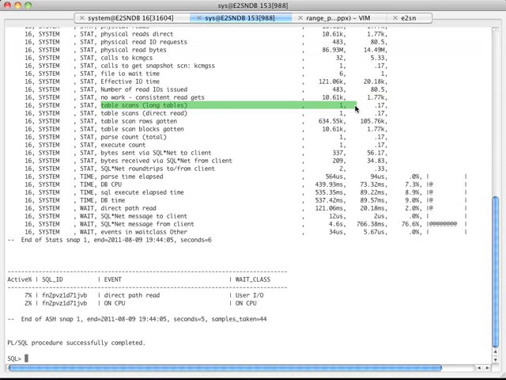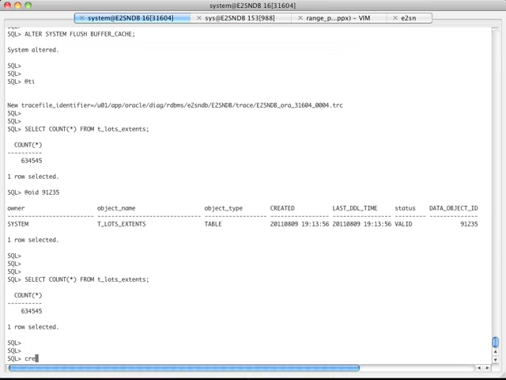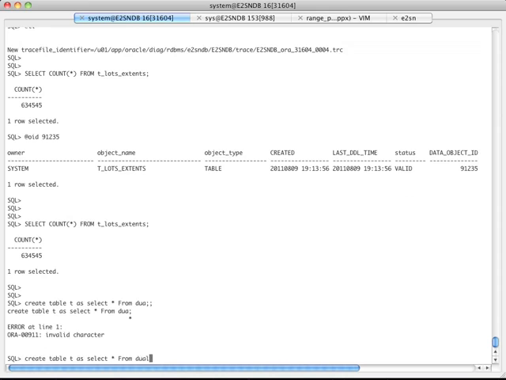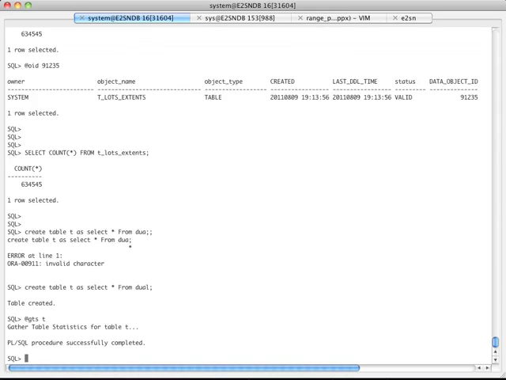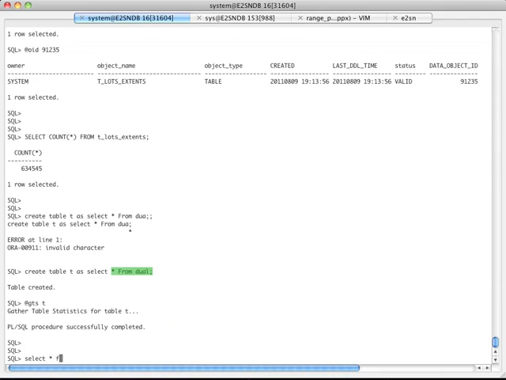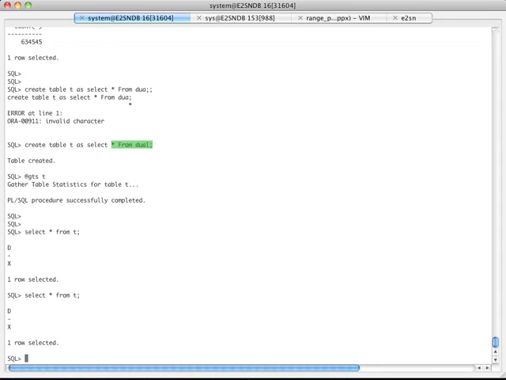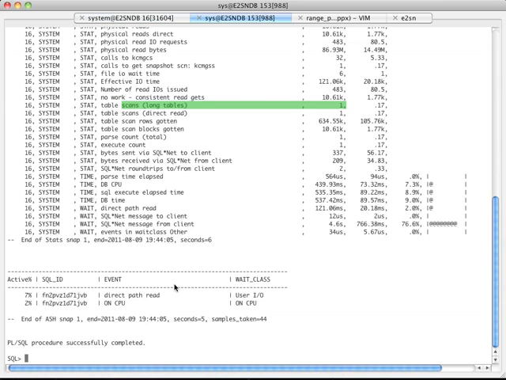Of course, if I only ran one query against a non-partitioned table, that's one scan. But if I had executed one query against 10 partitions, I would see this go up by 10 if all the partitions were big. So I'm just going to create a small table, which is just a copy from dual. If I do select star from T, I'm just going to show what happens.